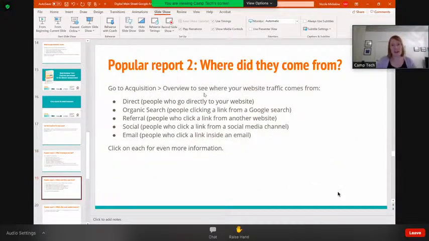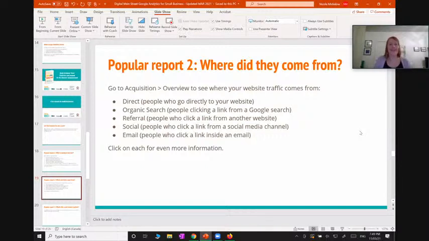Okay, so let's talk about report number 2. And that is what's called the acquisition report. So we're also going to start with the overview of this one. Basically what this is going to tell you is where the website traffic is coming from. So are people coming directly? They know the URL, maybe they have it bookmarked, and they can come straight there.